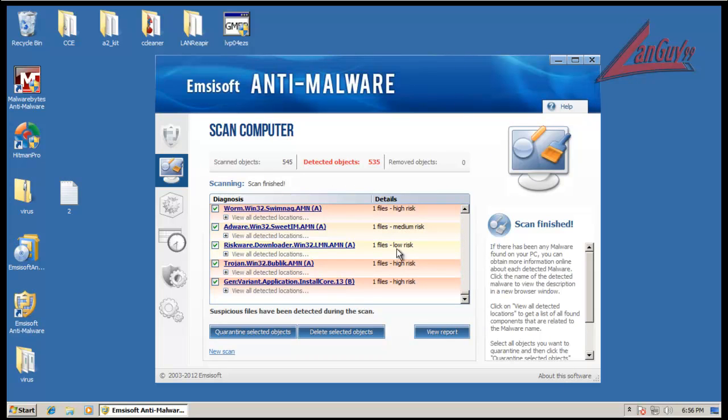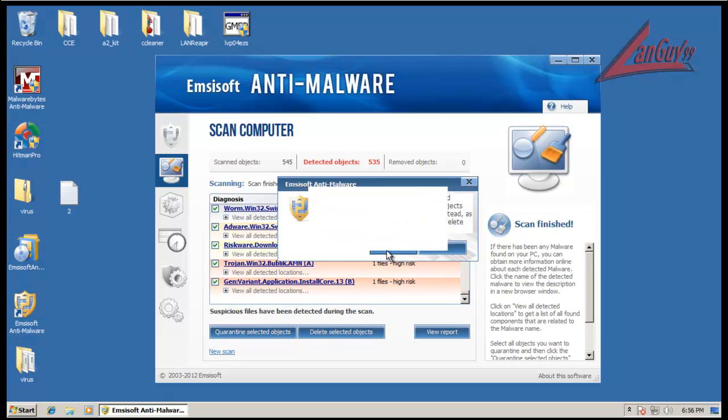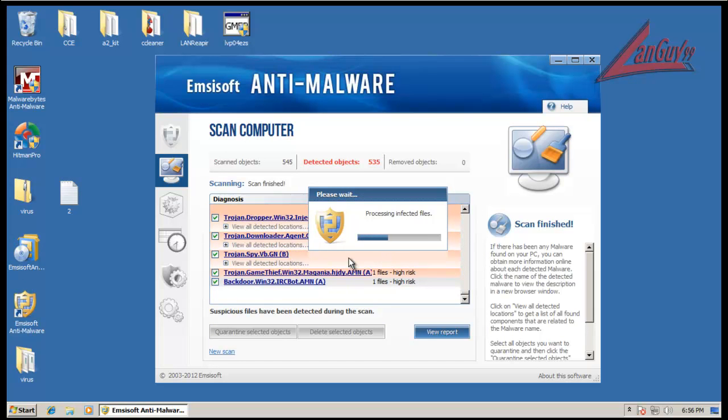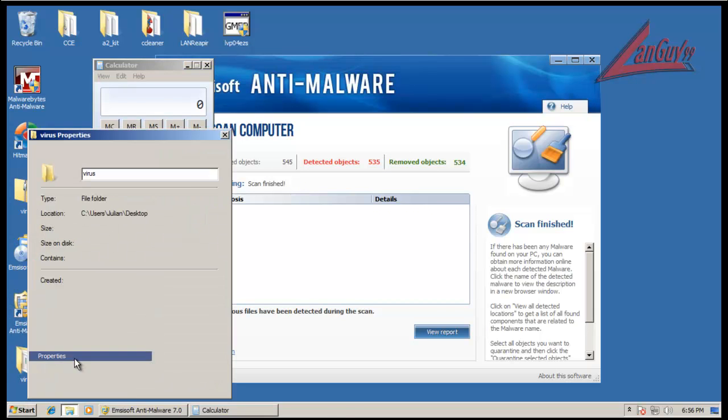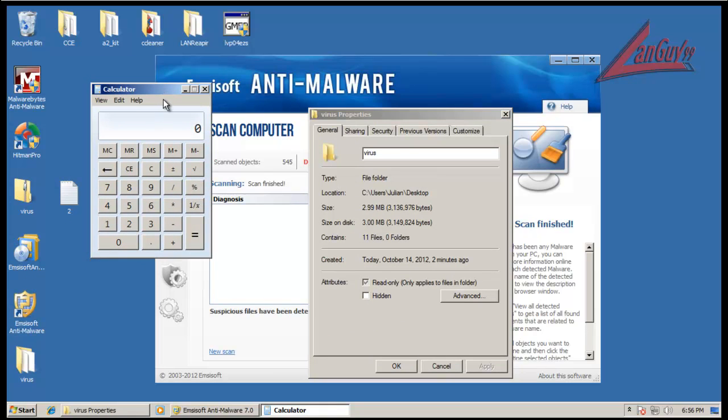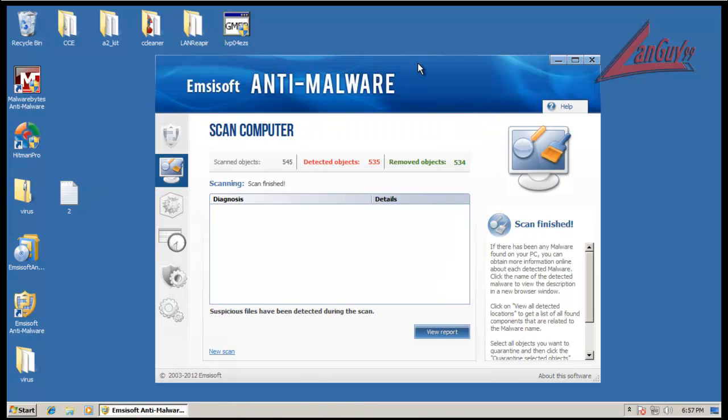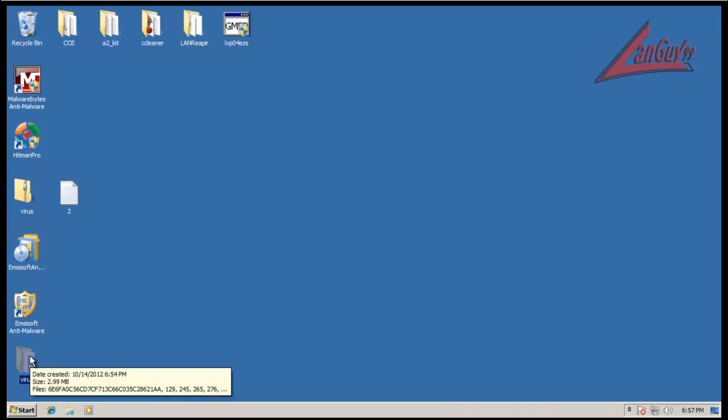Alright, so it finished scanning, and it says it found 535. So we will make sure that they're all selected, and I'll just delete them. Emsisoft has always been well known for its high detection ratio. So 545, 535, that's 97.9%. These are about 3 to 4 days old, so not too old.